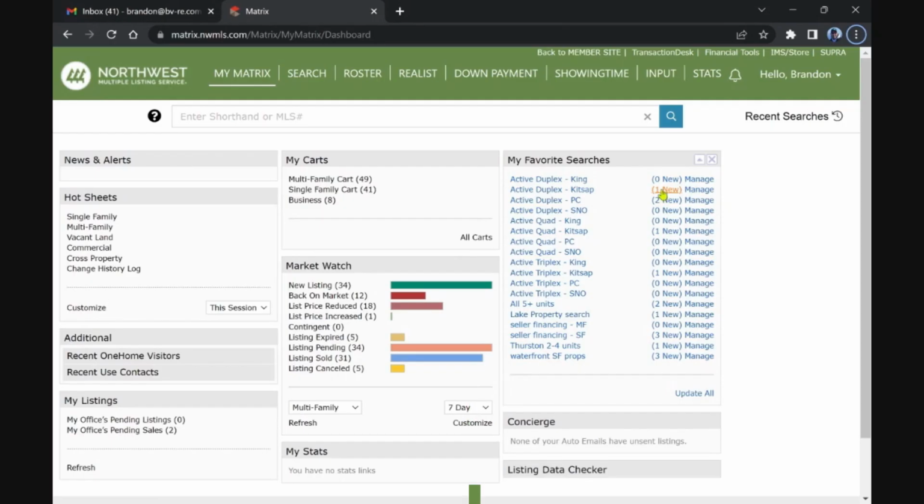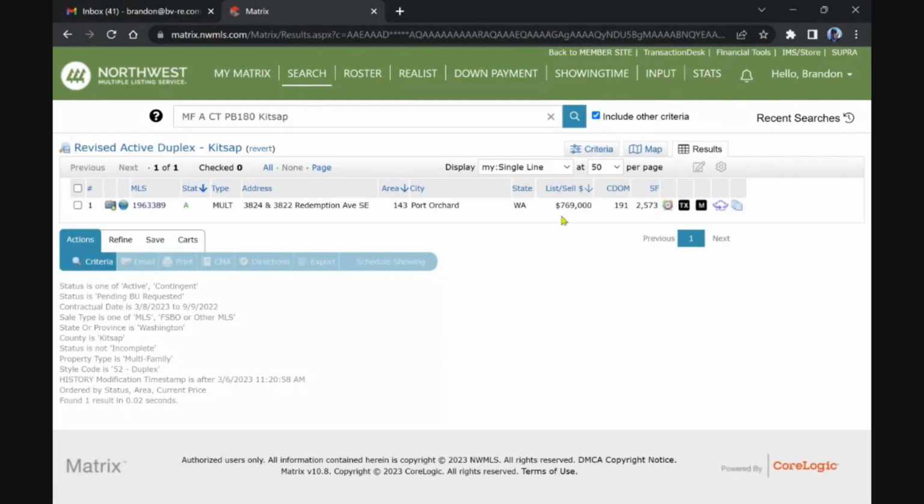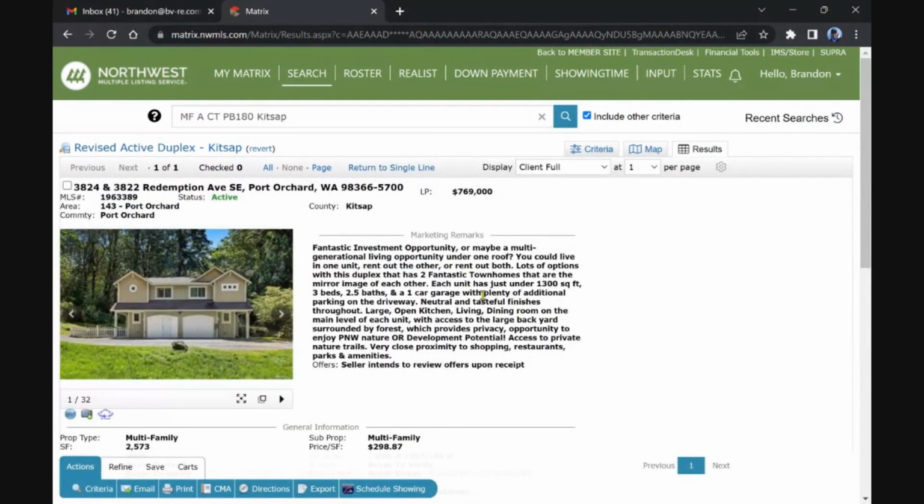Let's dive into it. We got one duplex in Kitsap. Let's see, it's not new, it's back on market, so probably had a price reduction or something like that, or a buyer backed out. We'll take a look. I'm sure we've probably covered it in the past 191 days it's been on market.